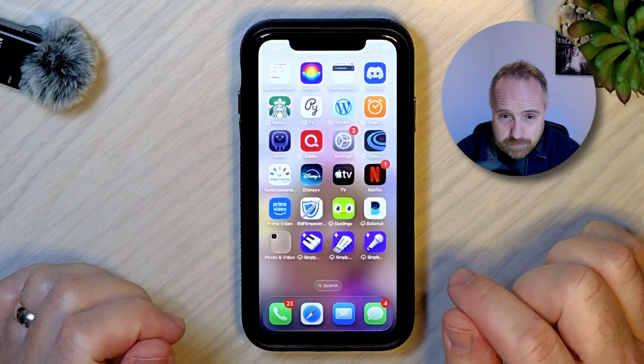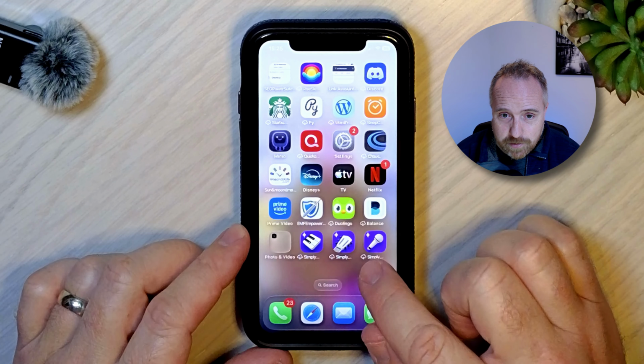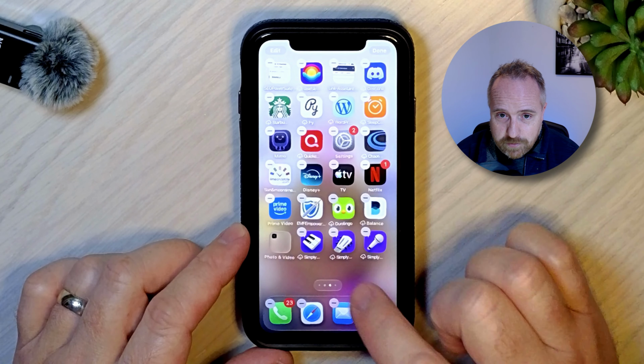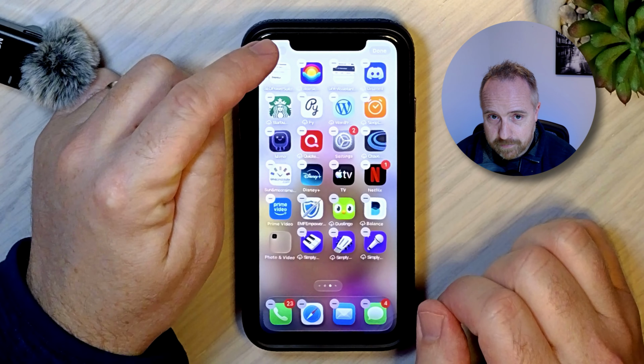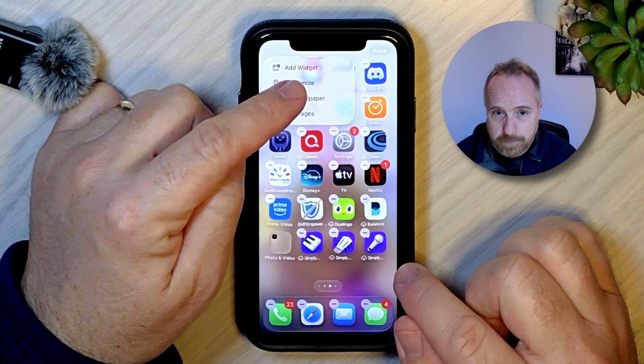So the very first thing, the easiest thing to do, is tap and hold somewhere where there's empty space. Makes all the icons jiggle. You can delete them if you want. Up in the top left, there's an edit button. Tap on that. Then tap on customize.